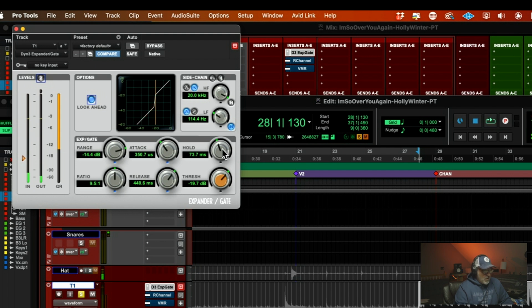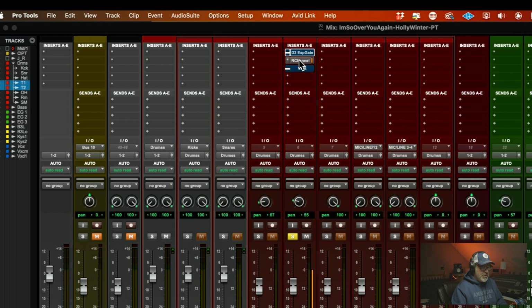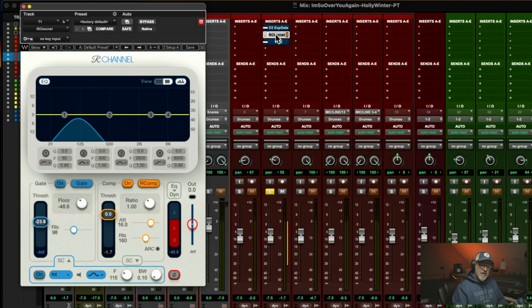So we might want to make the hold a little bit faster, and maybe the release just a little bit faster, see if we can get some of that snare out of there. But I'm not terribly concerned about it because it is on its way down. Okay, so that's one way of using it. That's the stock Avid plugin. Now, let me just show you what I did with the RChannel.